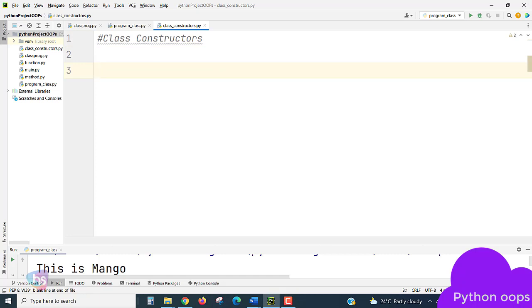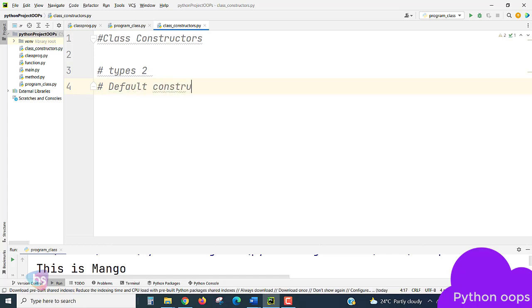So the types of constructors are majorly two types. One is the default constructor and another one is the parameterized constructor. One by one we are going to discuss them.